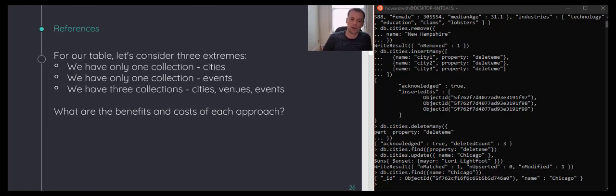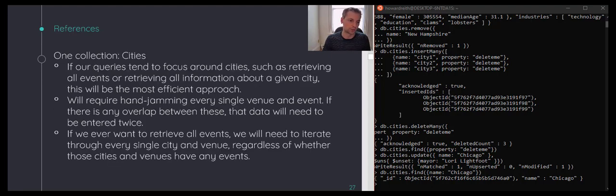Let's go over 3 possibilities that concern the extremes. So let's say we only have one collection, a collection of cities. Let's say we only have one collection, one of events. And then let's say we have 3 collections that we connect via these references: cities, venues, and events. So what are the costs and benefits of each approach? So what happens if we only do cities?